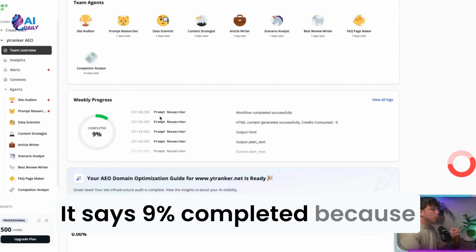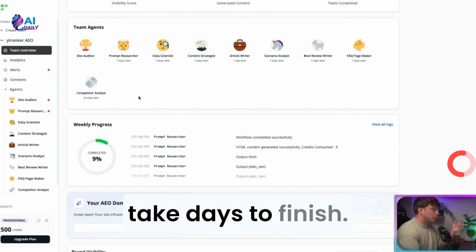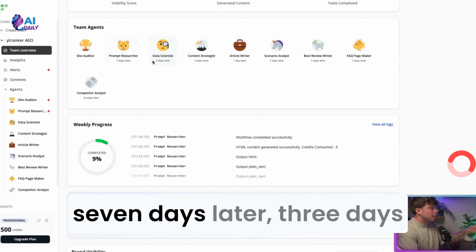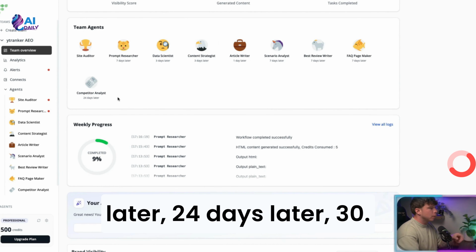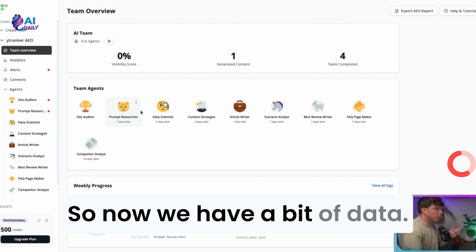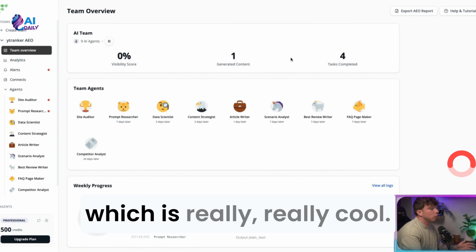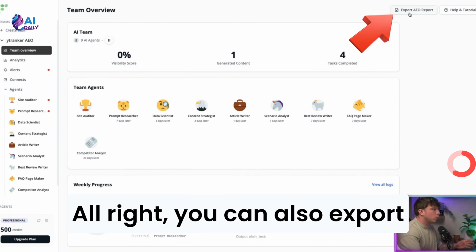It says 9% completed because most of the other tasks take days to finish. So for example, you see 7 days later, 3 days later, 24 days later, they'll keep going. So now we have a bit of data. It started working, which is really, really cool. All right, you can also export these at the top if you want.